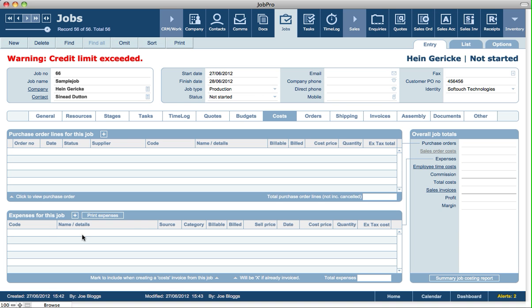But expenses can also be logged on tasks or time logs that are also linked to this job. And they'll also all filter back in here, and then you'll see your overall job totals, your costs versus your sales, giving you your profit and margin on the right hand side.